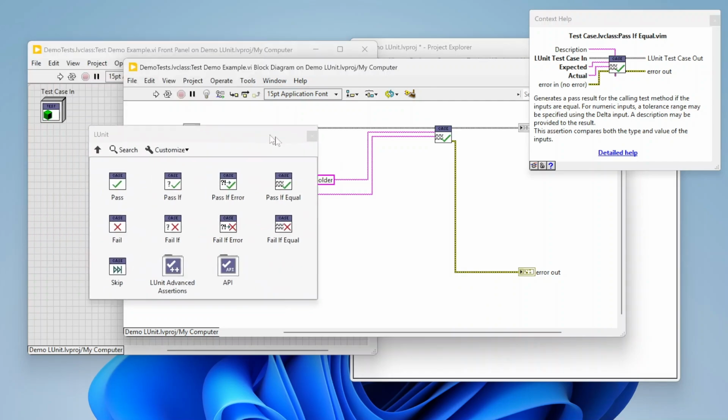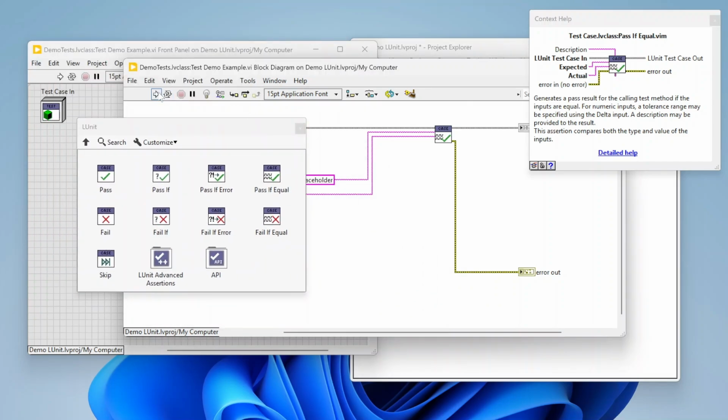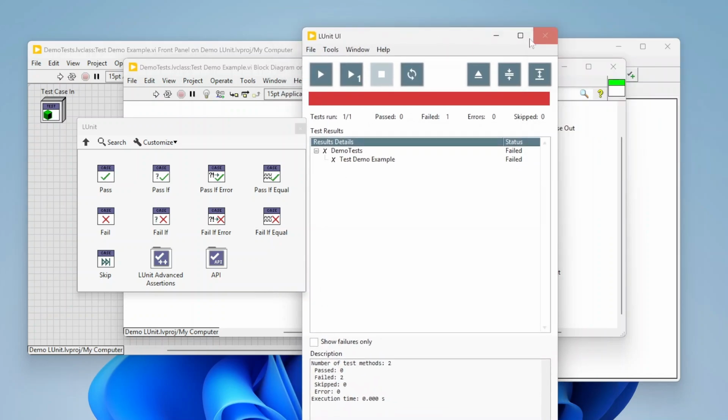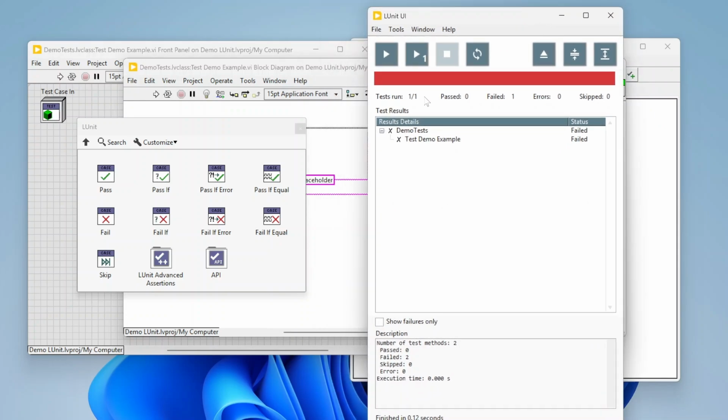I just want to show you real quick. From this VI that I've created, I can run it, and it actually is going to run my test for me. So I get the little LUnit GUI, which shows me that this test was run, this test demo example, and it failed. And I can actually go down and see information about why it failed. I can see how long the test took to run. I can also see that the placeholder wasn't equal to my empty string. So I can get those details.